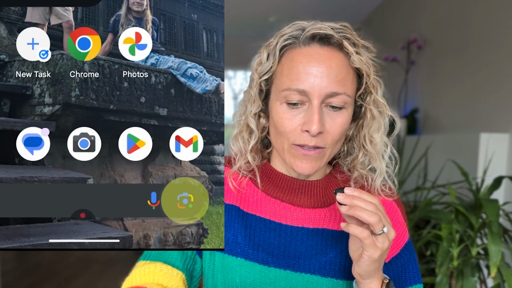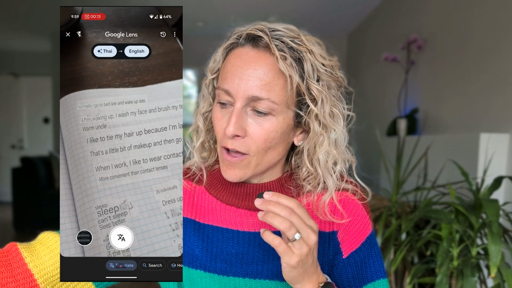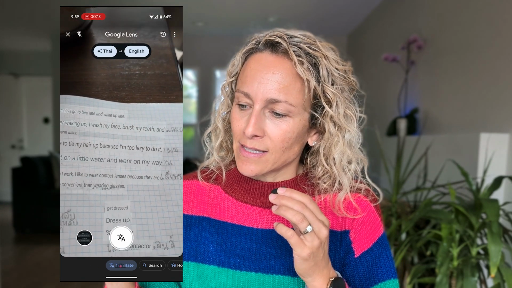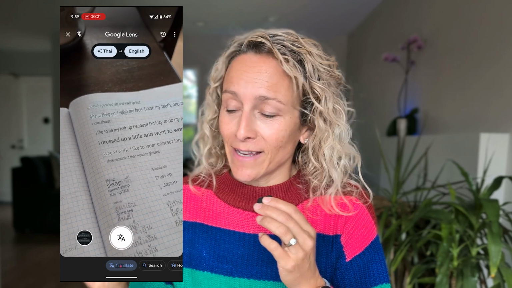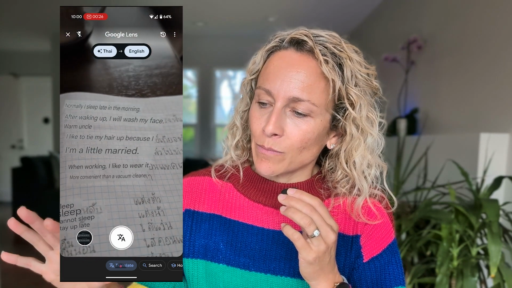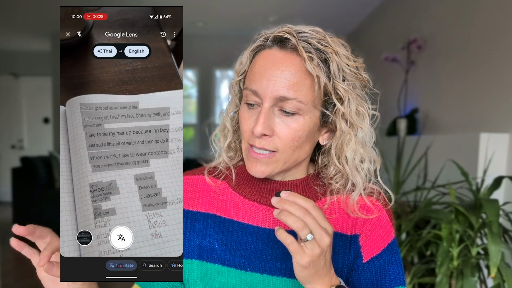So as you can see, you would pull this up and you would click on the Google Lens icon. And if you click on Translate, it automatically identifies what language this is. Yes, this is Thai, which is very exciting that it can recognize my handwriting. And as you can see, it will on the screen populate the translation into English.